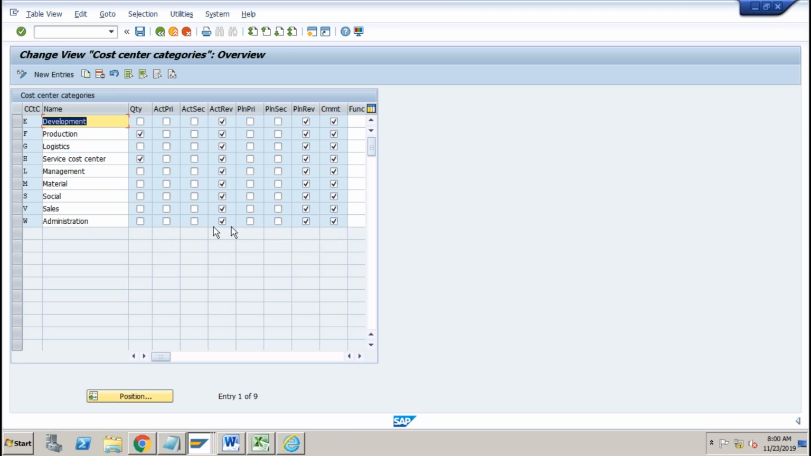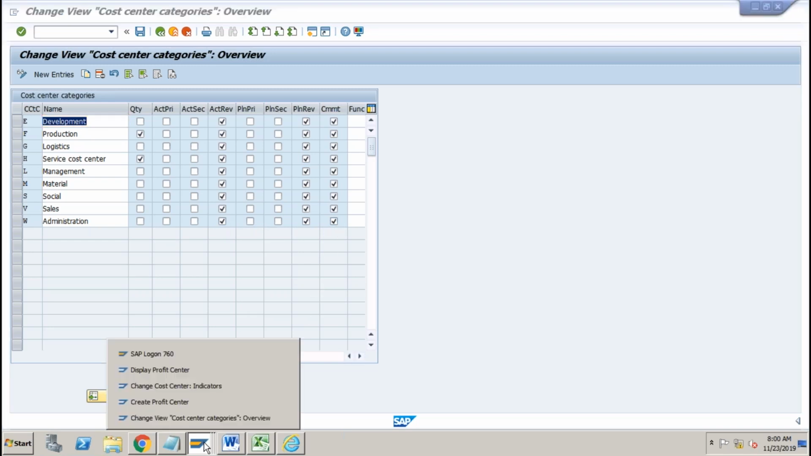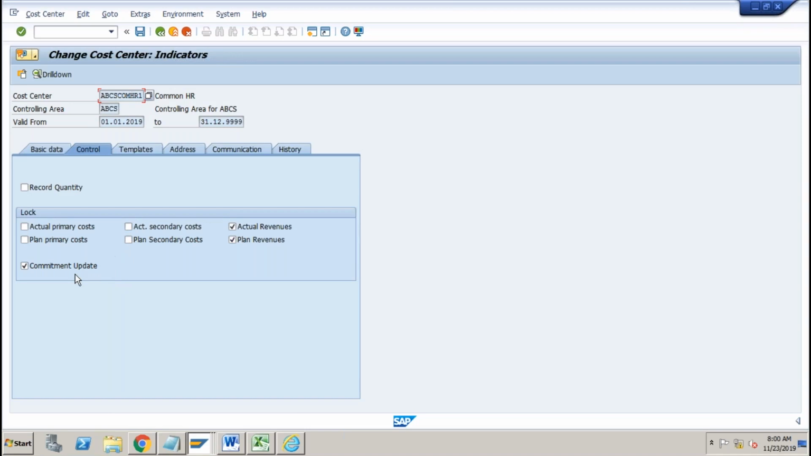So there are 5 indicators which are allowed to be posted, and 3 indicators which are not allowed. In the same way, here 3 indicators are locked, and 5 indicators are allowed to be posted. What does it mean? It means this cost center I can only use for cost postings. If I try to use a revenue GL account and provide the cost center there, the system will throw an error. Let's try it out, how exactly this will work.